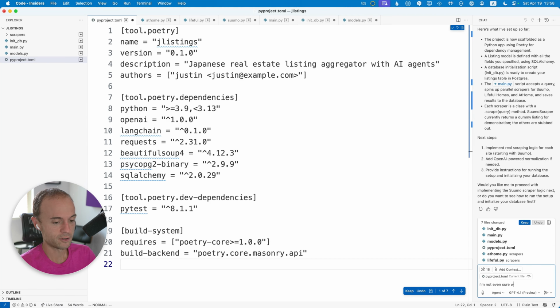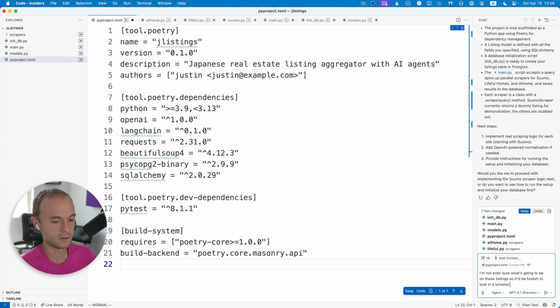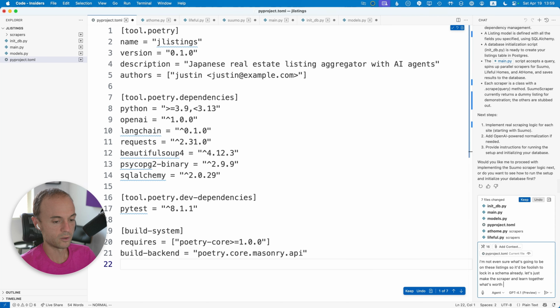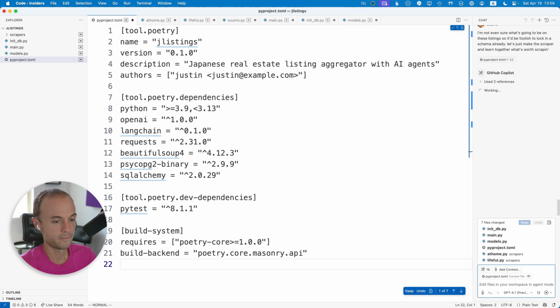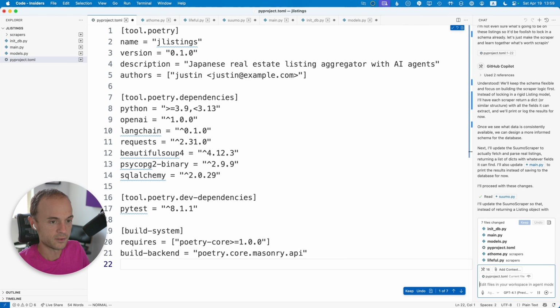I'm not even sure what's going to be on these listings. So it'd be foolish to lock in a schema already. Let's just make the scraper and learn together what's worth scraping. What's worth the scraping here? Understood. Schema flexible. Yes, sounds good. Update sumo scraper.